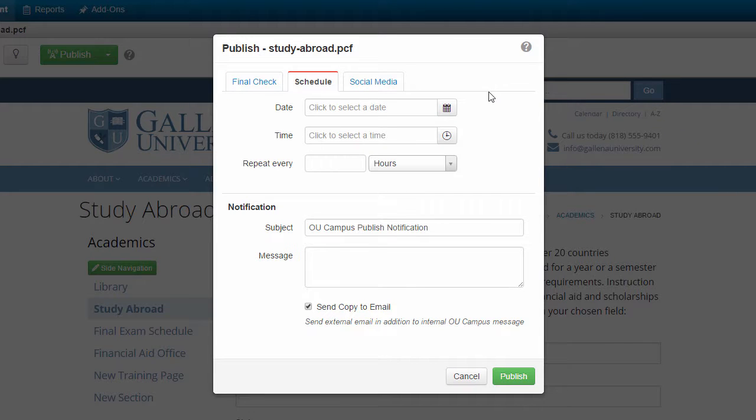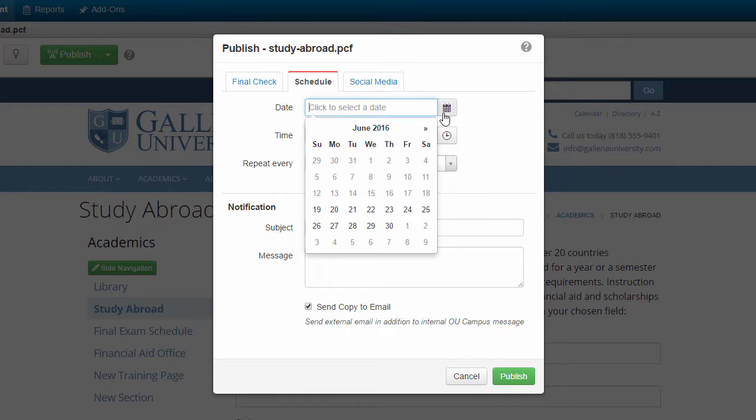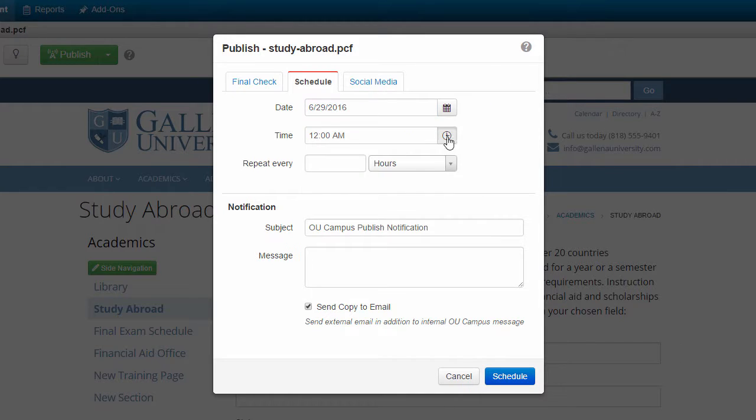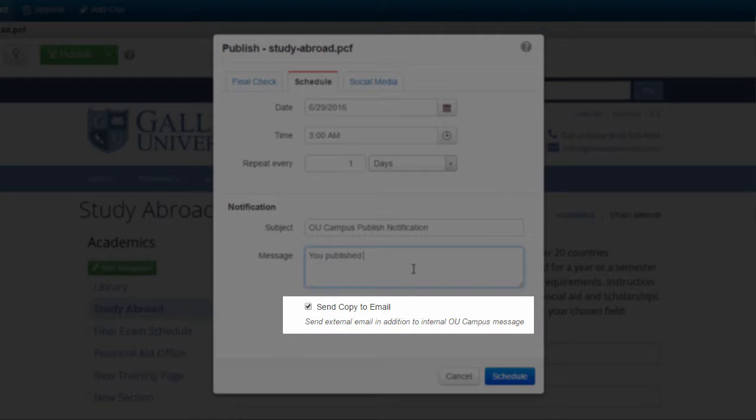Once in the Schedule tab, I can set the date and time for the publish to occur. I can also set it to repeat right underneath that. Finally, I can configure a message that will be sent once the publish goes out. This message will only be sent to me, and I can choose whether I get it sent to my external email and via OU Campus's internal messaging system, or if it'll just send internally.